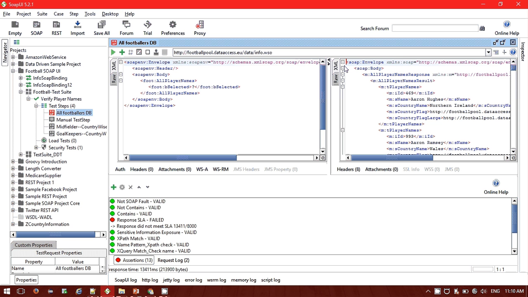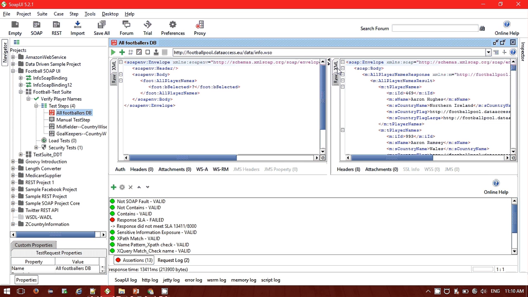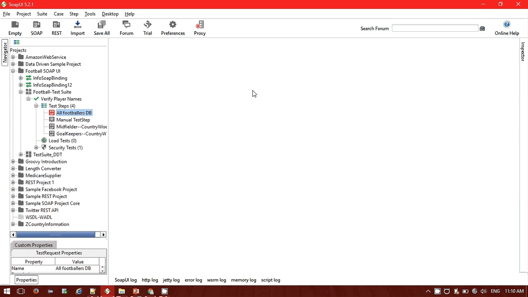If I see the XML raw request or the header provided with the response, we can see the status given as HTTP 1.1 200. If you see the raw request, it's coming as a 200. So we are successfully able to fetch the details. This way, when you submit anything over SOAP or REST, you will get this response. That is why the HTTP code representation comes into the picture.